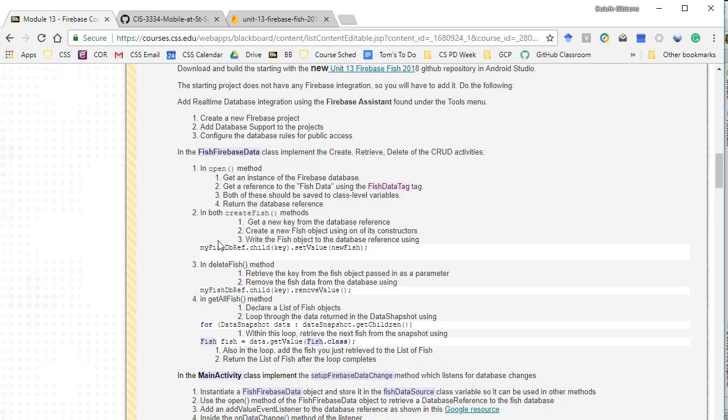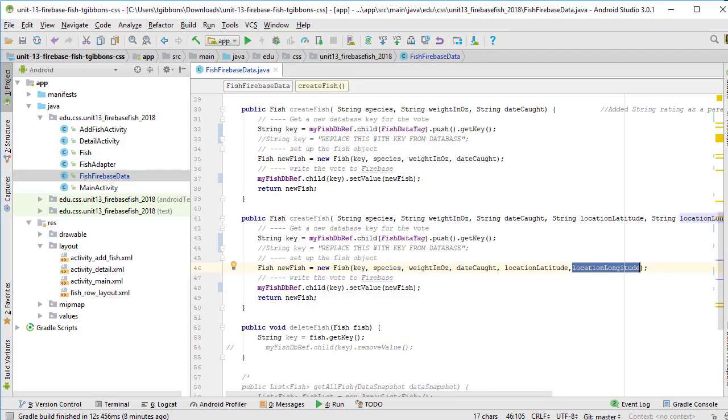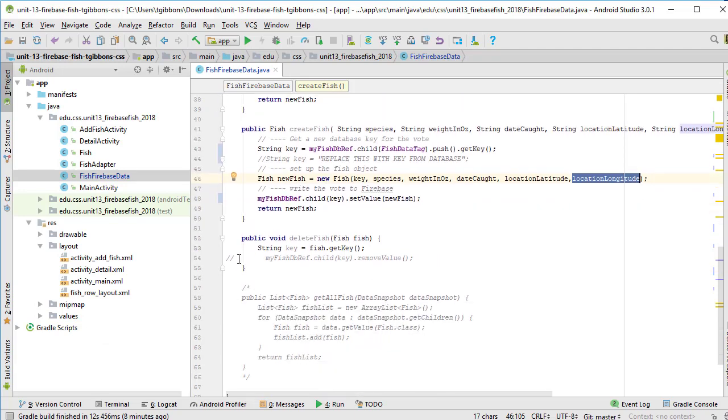Okay. So we've changed the get fish. Similar with the delete fish, we want to retrieve the key from the database and remove this with this value here. So under delete fish, we use our database reference. We're given a fish, and we're told to delete this fish.